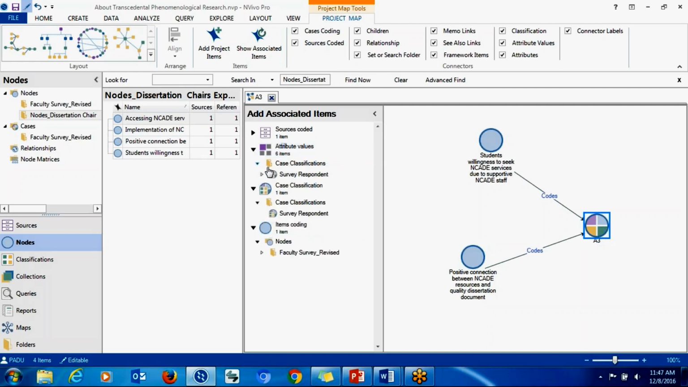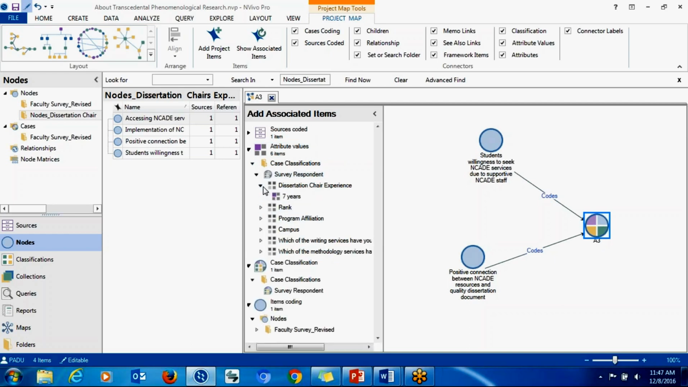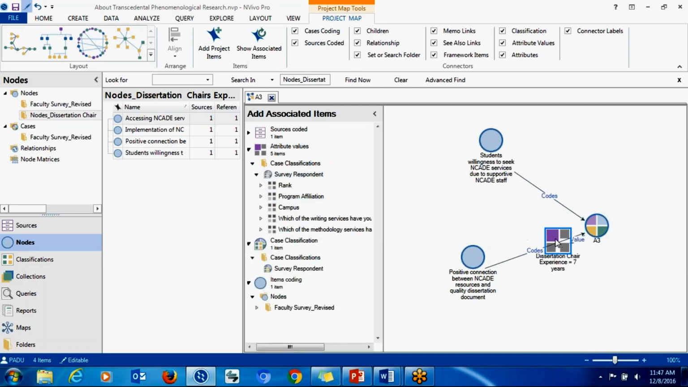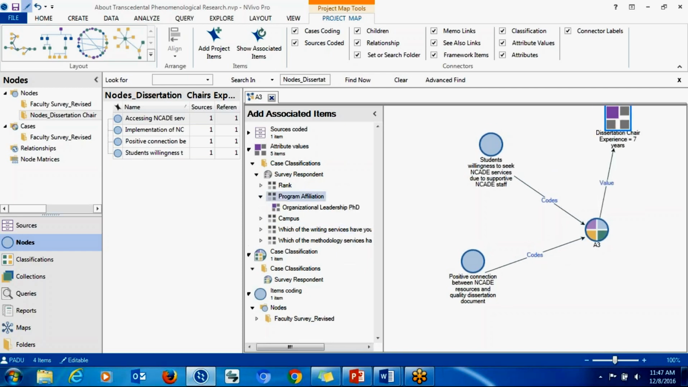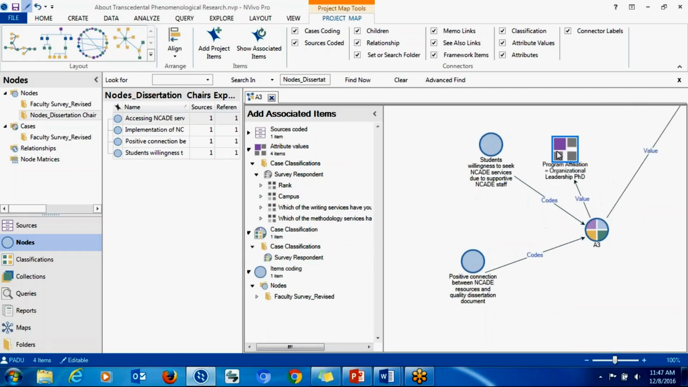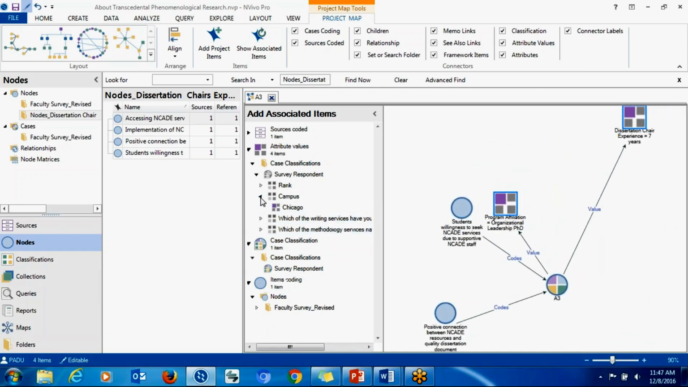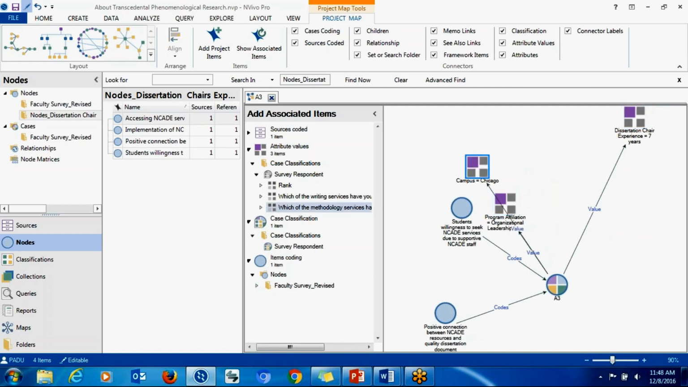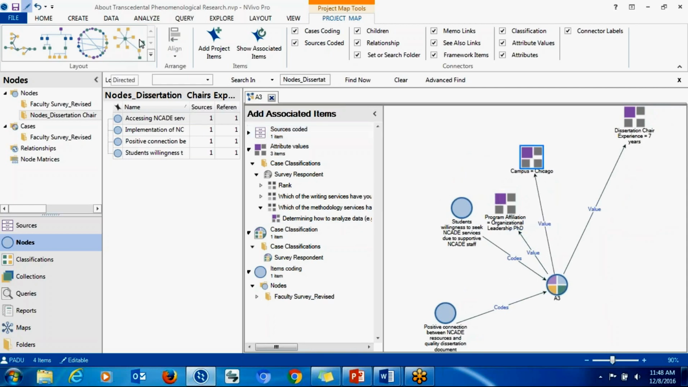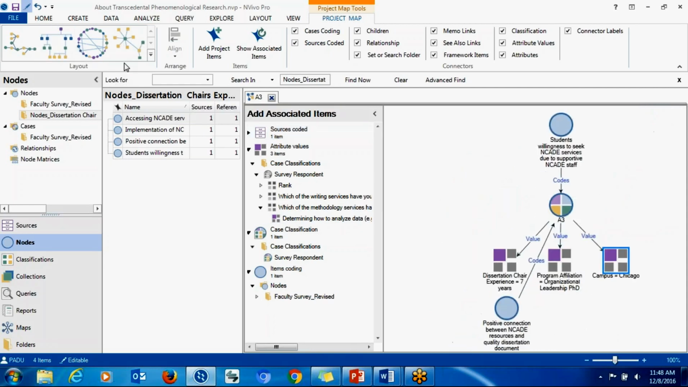Then you go to Attributes. This is where you can get more information about participant A3. Participant A3 has 7 years experience and is from the organizational psychology, organizational leadership Ph.D. program from Chicago. This will help you to know who the participants are, and you can click on this one to make the diagram very nice. So you see how we can connect the code to a specific participant.